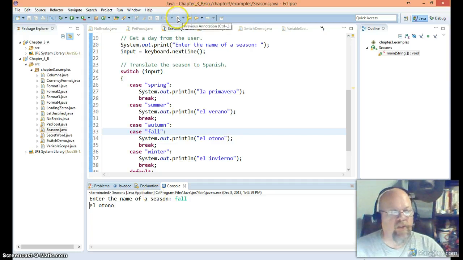So, switch statement. Okay, we'll basically see in a little bit for the next section of this chapter.